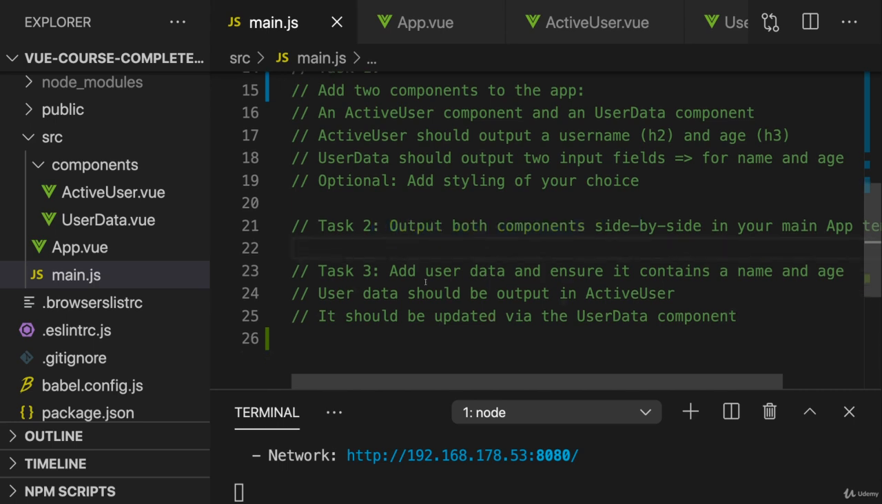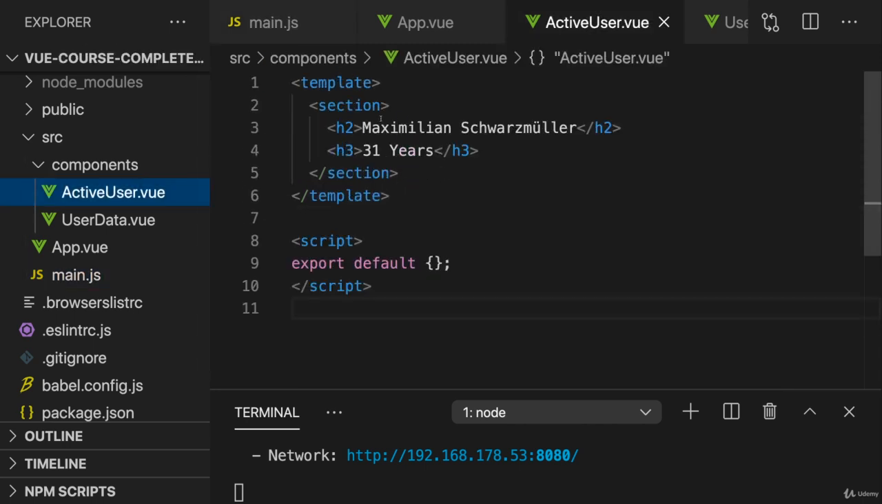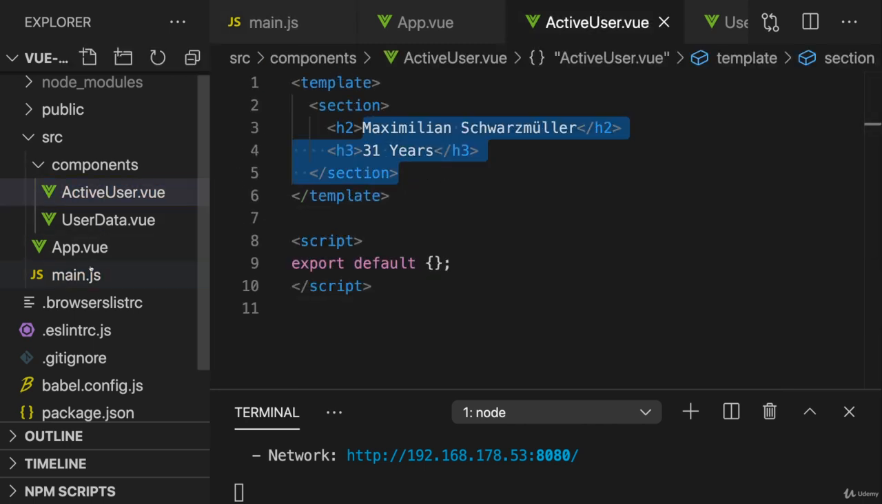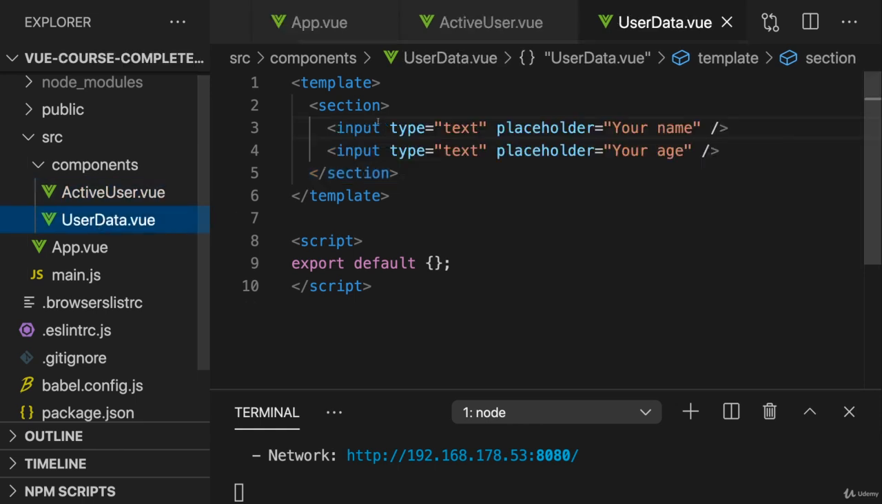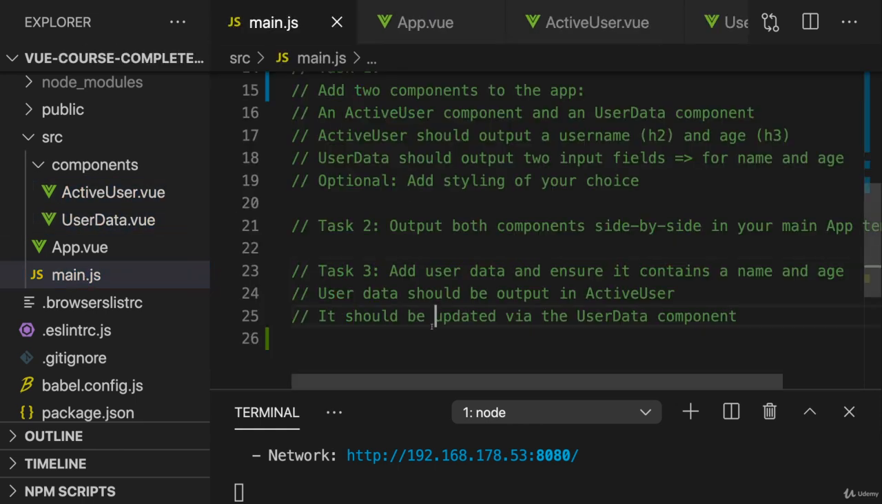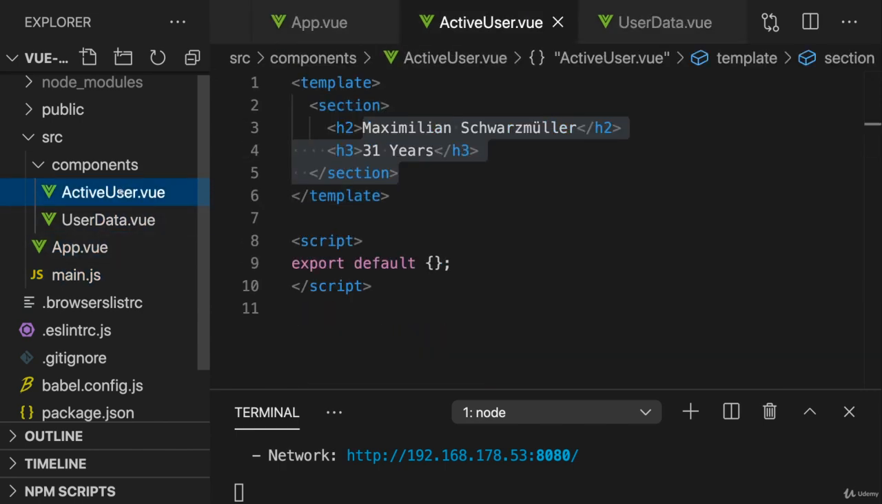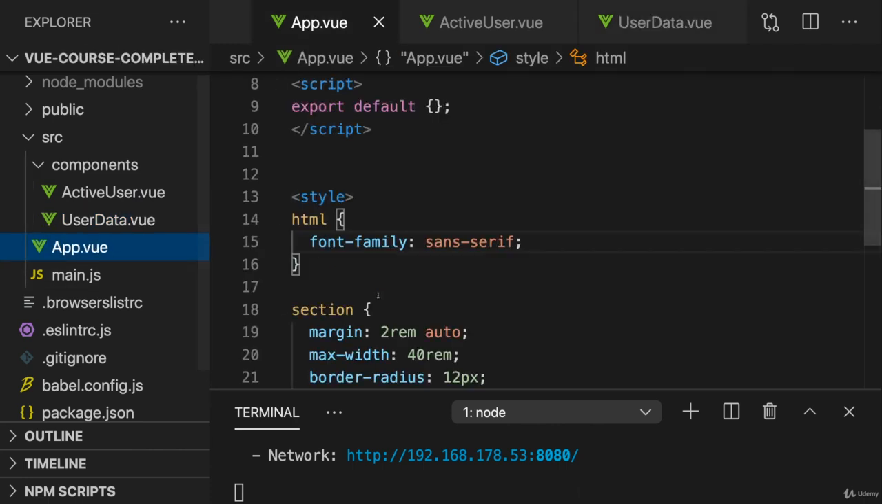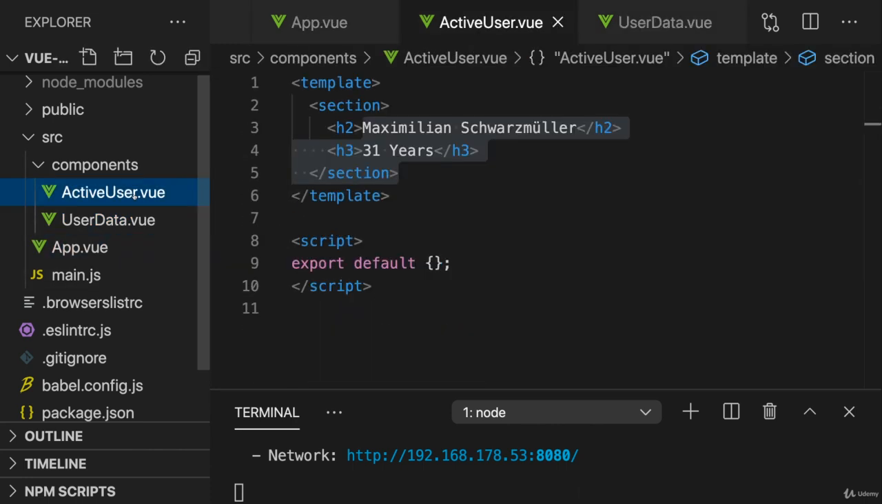In task number 3, we should now ensure that we actually don't just have some dummy data, which we output here in active user, but that we manage some data which can be changed with help of the user data component later. And that, of course, starts with one important question. Where do we manage that user data? I mean, we have to manage it with help of the data property in some Vue config object, but which of our 3 apps do we use for that? Do we manage the user data in the active user component, in the user data component, or in our main app?